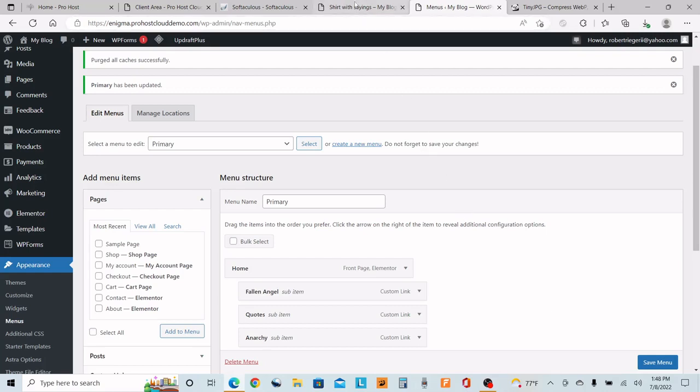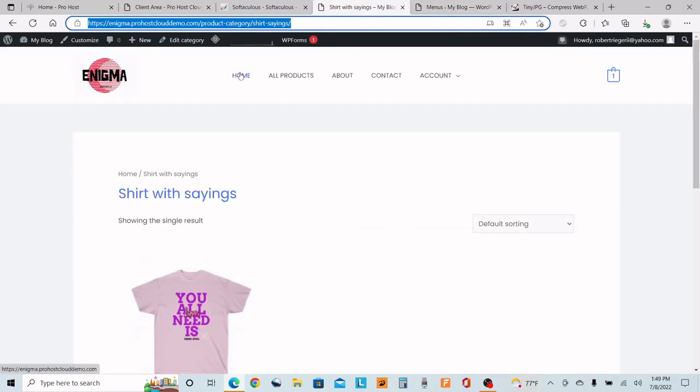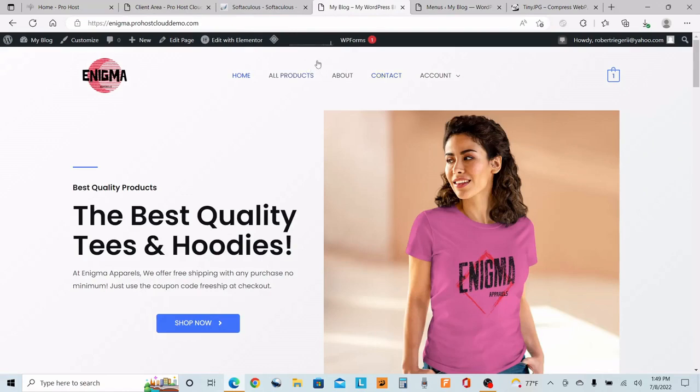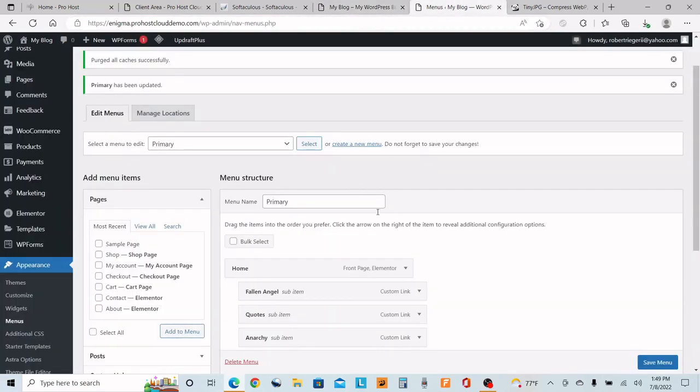Let's see if it showed up. If I have to do anything else. Select menu to edit, primary. All right, so we are going to go home and see if that menu showed up. No. All right, so we have to go in and just make it our primary menu.